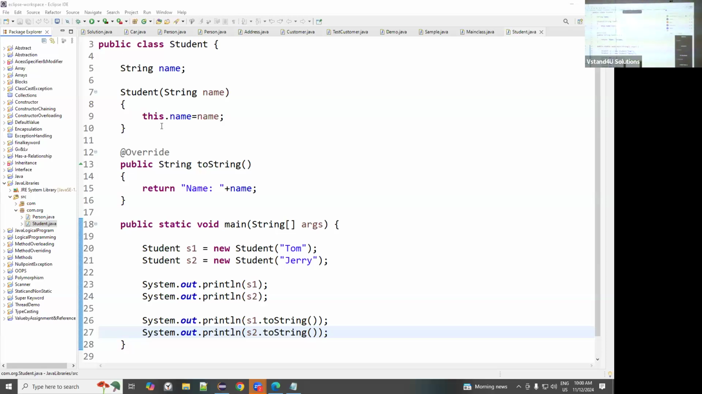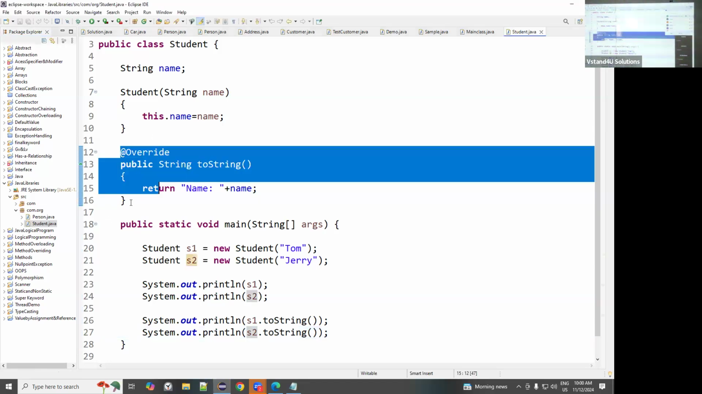Listen, students, this is the Java programming for the toString method. Here I will make this multi-line comment.